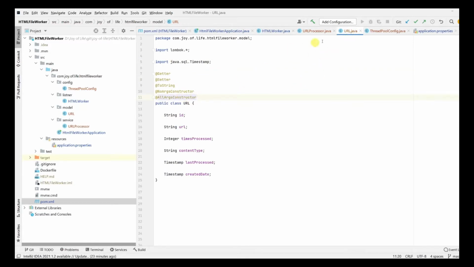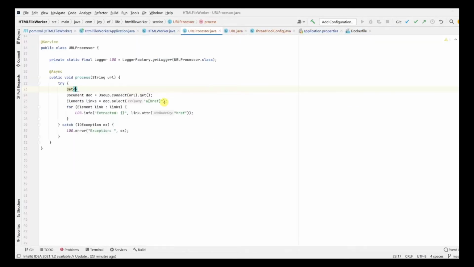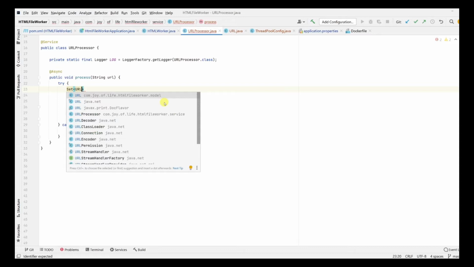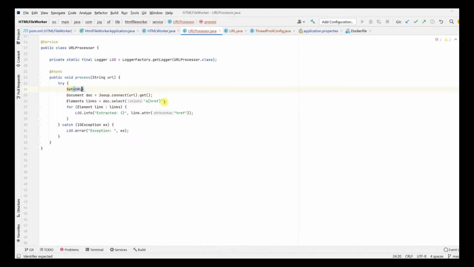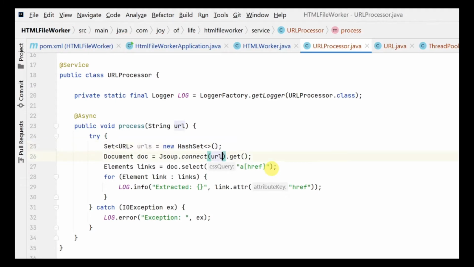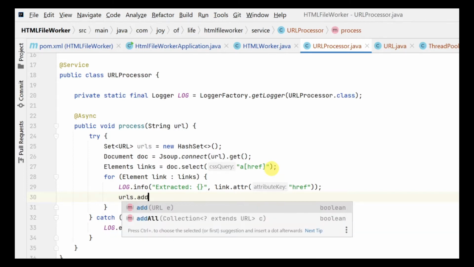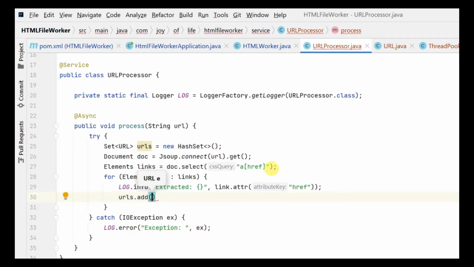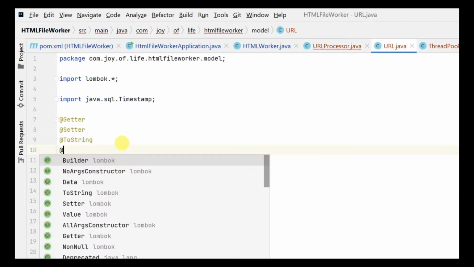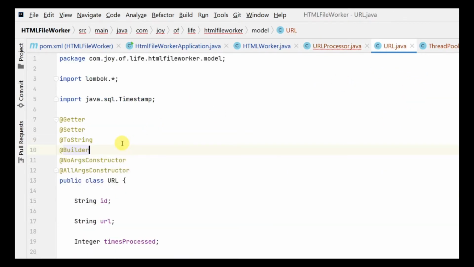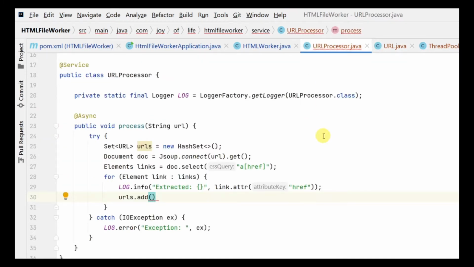So what we'll be doing over here is in the service, we're going to create a set of URL. So we are going to accumulate all the URLs and then make a batch request directly. We are going to create a hash set over here, and every time we get a URL, we'll add it to our URL. What we can leverage over here for this URL class is the builder pattern so that we don't need to call the method separately.